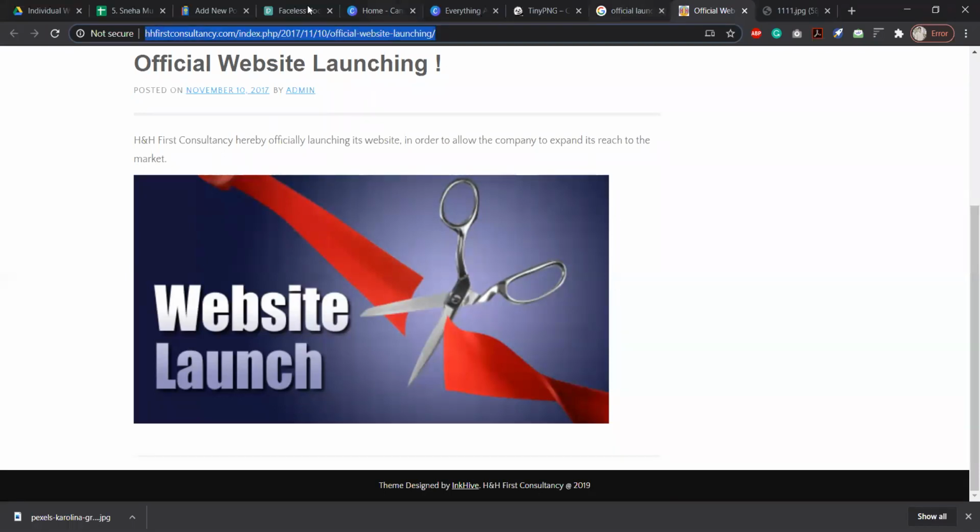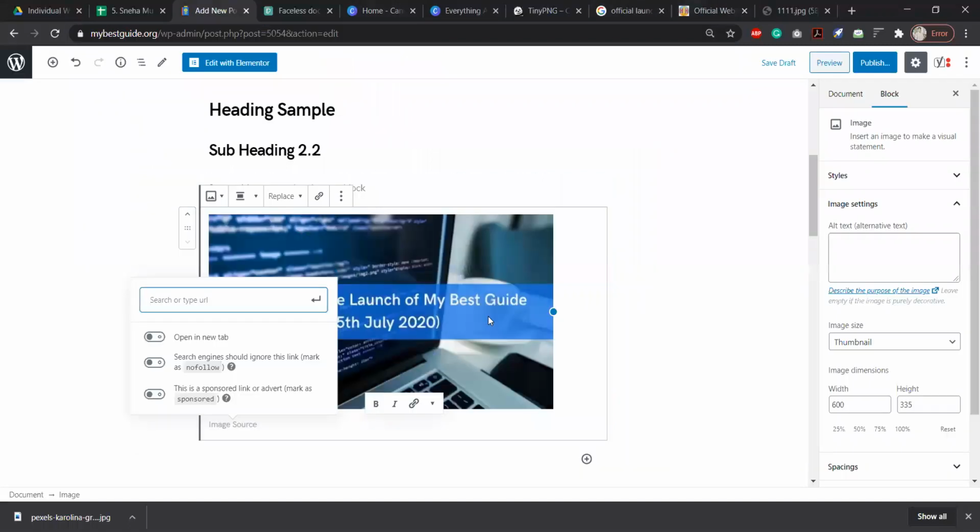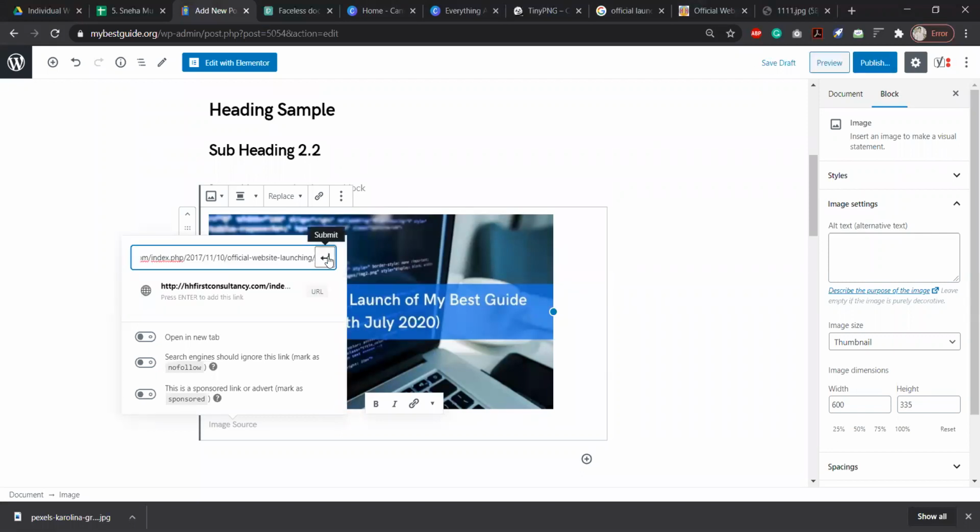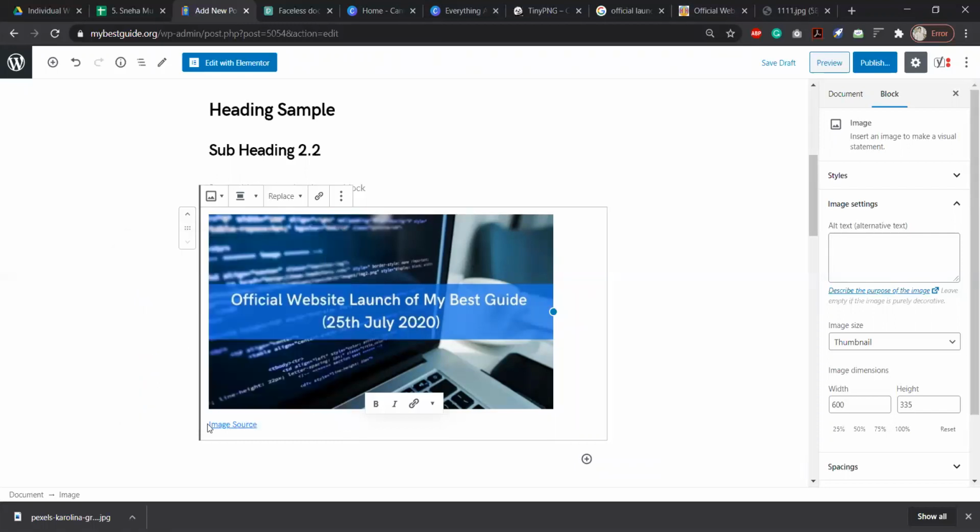Now guys, because it is not a credible website, I will explain this in depth later. So you will add the link here. Let us suppose this is the same image which I copied. Before entering submit, you will click on open in new tab. You will also click search engine should ignore this link, mark as nofollow, and enable this as well. I will explain later why I did it, but right now I'm just showing you, and I will click on submit. Now this image link will be hyperlinked.